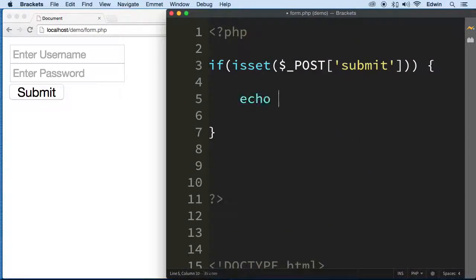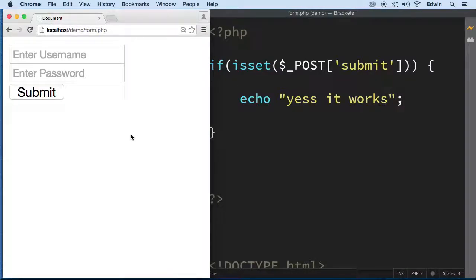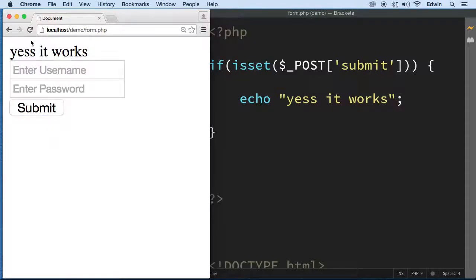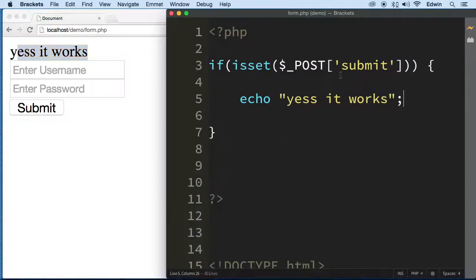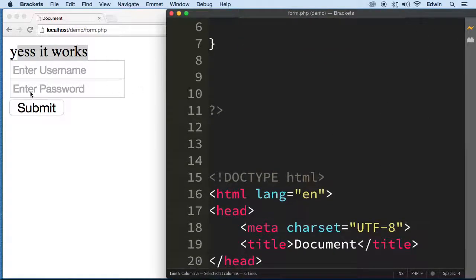So I'm just going to say echo, if the submit button was pressed. All right, yes, it works. There we go. So we're going to come here and we're going to click submit. Yes, it works. You see that we got the data. We got this submit value from down here when we clicked on submit, and we were able to do something with it. So very simple.